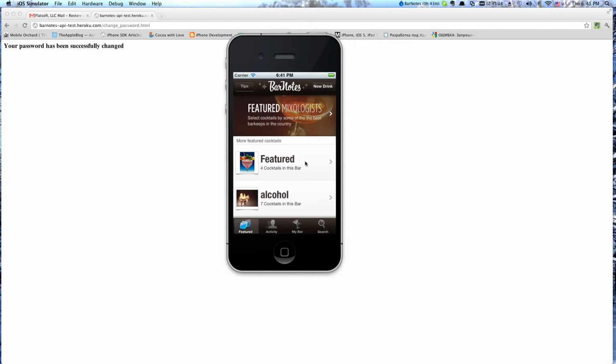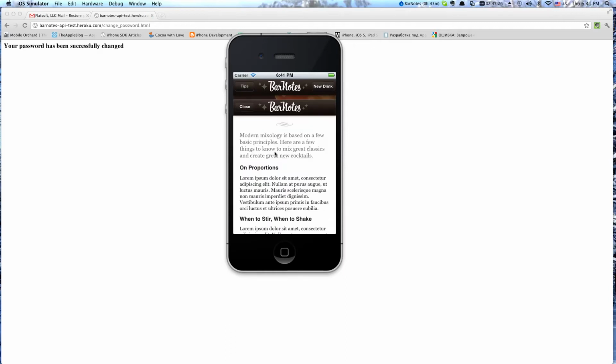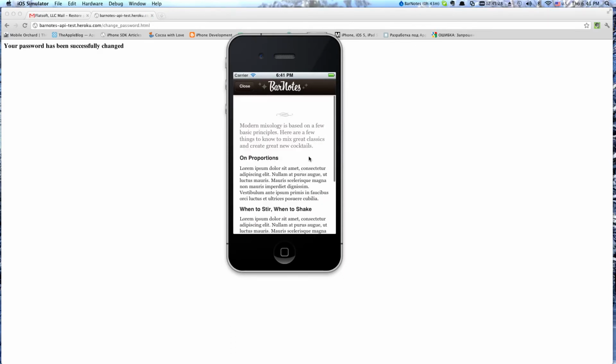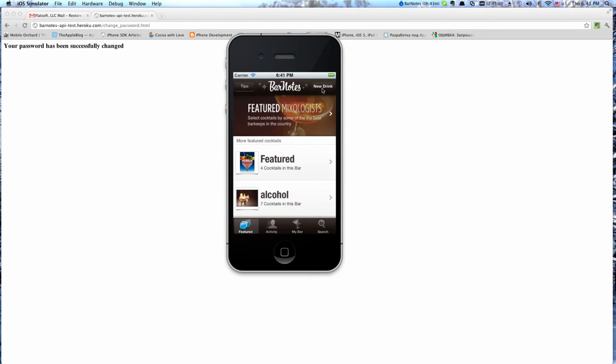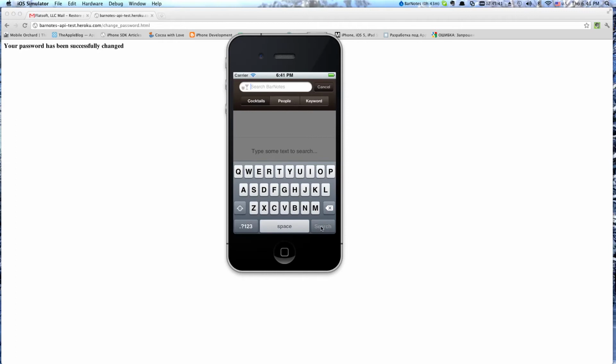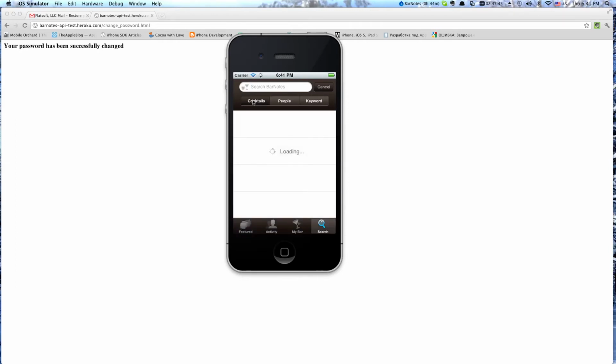We can also read some tips about the application and cocktail usage. And we can also create a new drink here. Let's go to activity. Oh, okay, let's first go to search, where we can also search for some cocktails. Here we go with all the cocktails that are now in the system.